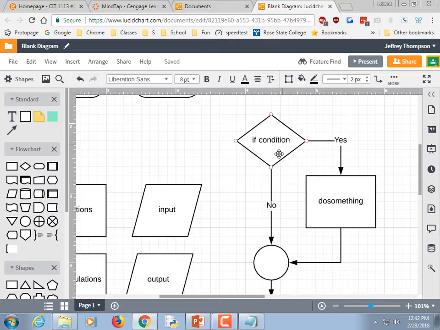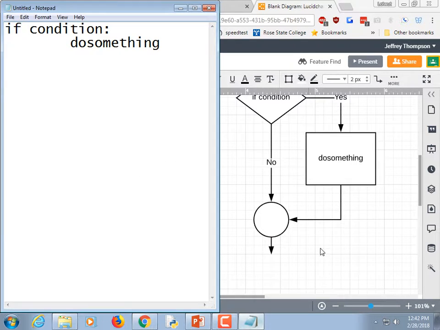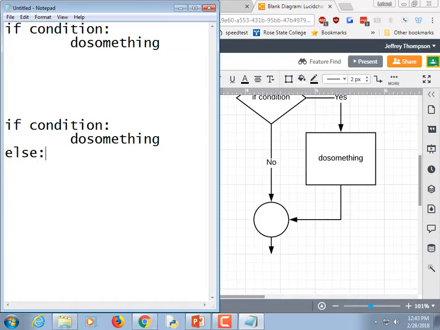If it's true, you do something. If it's false, you do nothing. But there's also the else version, which looks like this. If condition, do something, else, do something else. So let's make this do thing 1, and let's make this do thing 2.